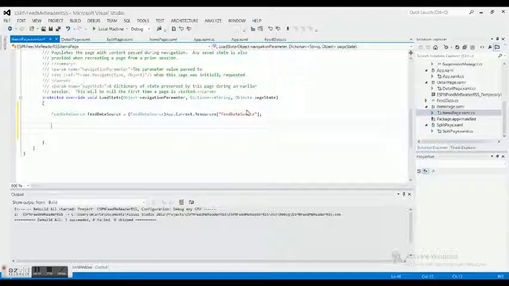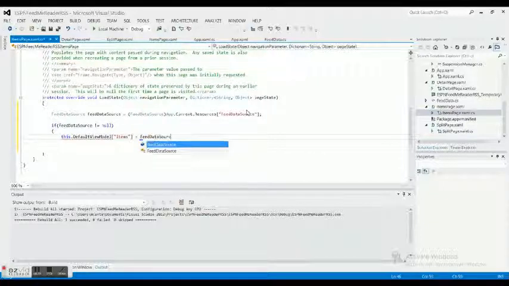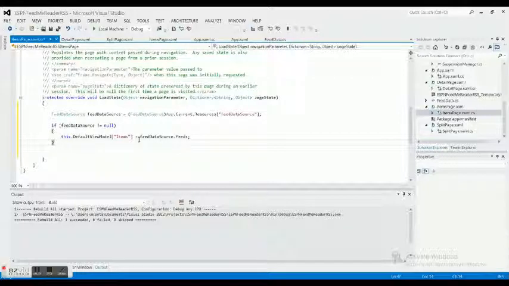Now what we're going to type is if this feed data source is not equal to null. This looks really similar to last time, right, guys? We're going to open this up, and we're going to type in this.default view model, and we're going to say items, so that's what it's called, equals feed data source dot feeds. Right? So this dot default view model items equals that right there. Now we can build this application.